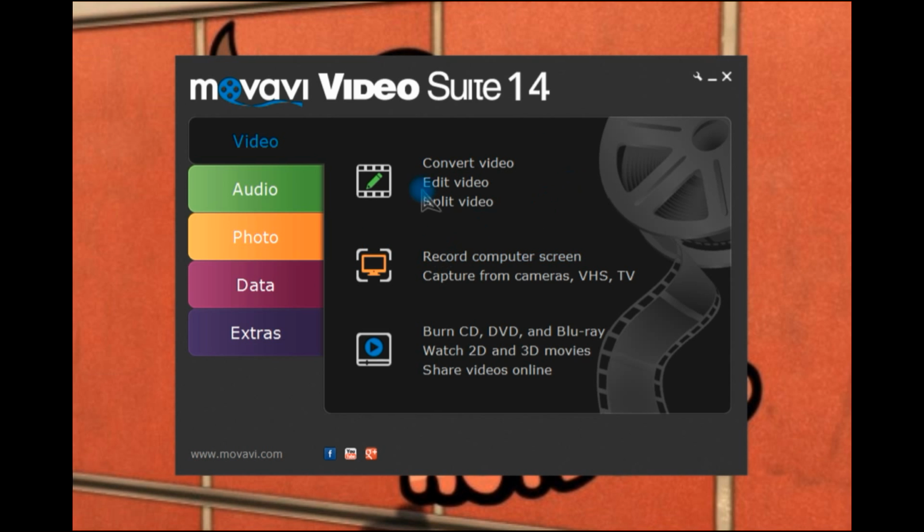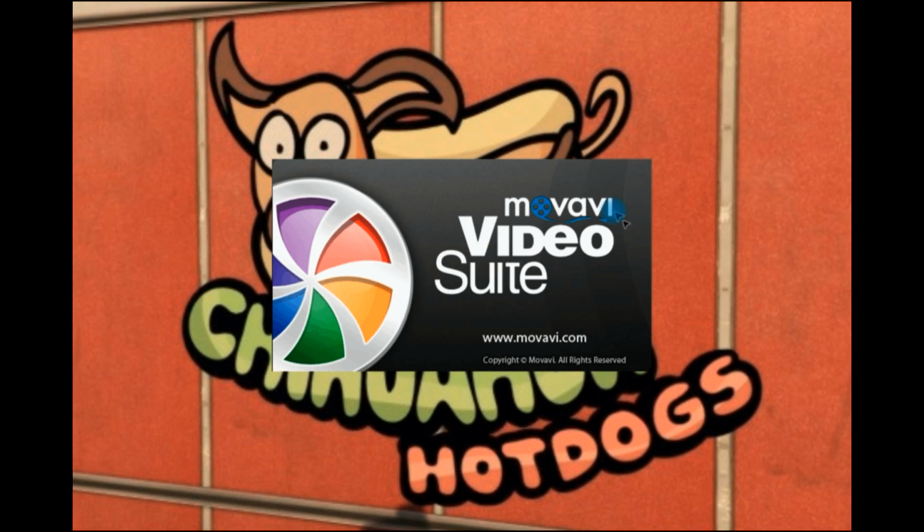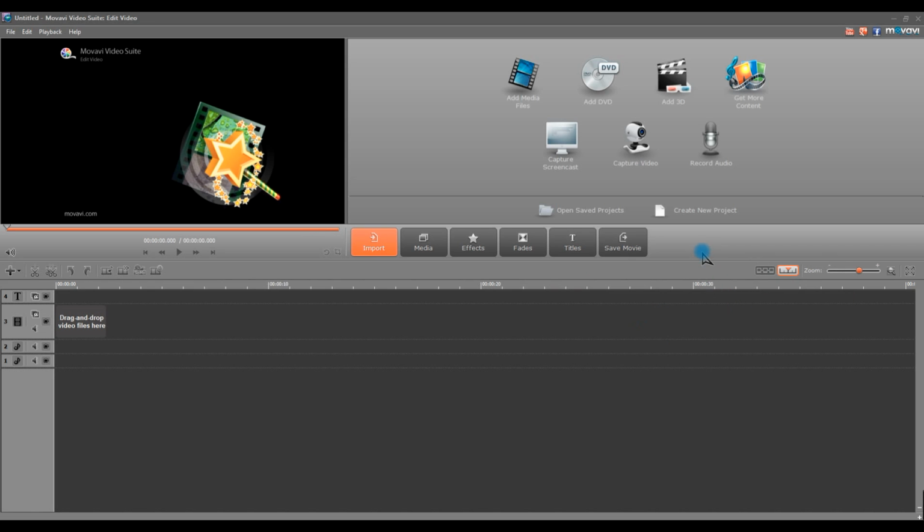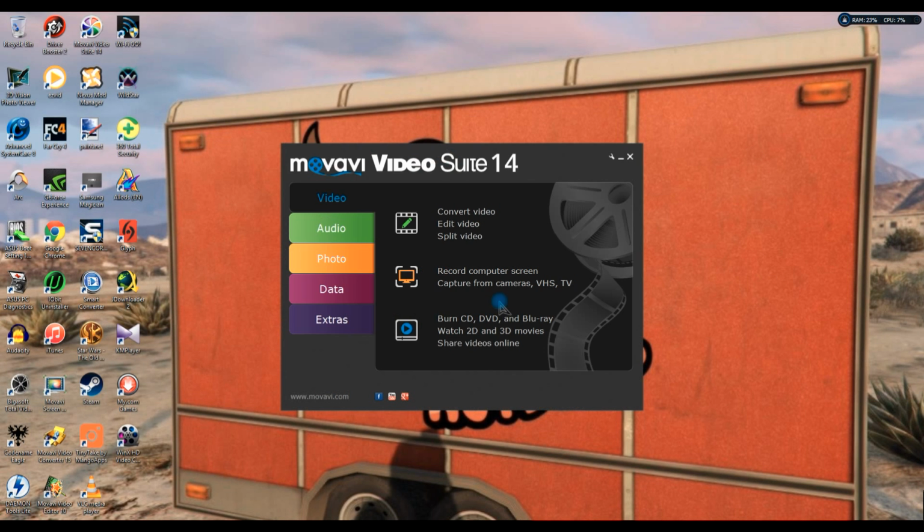You can now see you also have edit video. As you can see, that has launched Movavi Video Editor, which is also available separately and I have reviewed before. It is also coming soon for Mac, but is only on Windows at this time. Let's close out of that. We're now back to the main interface.